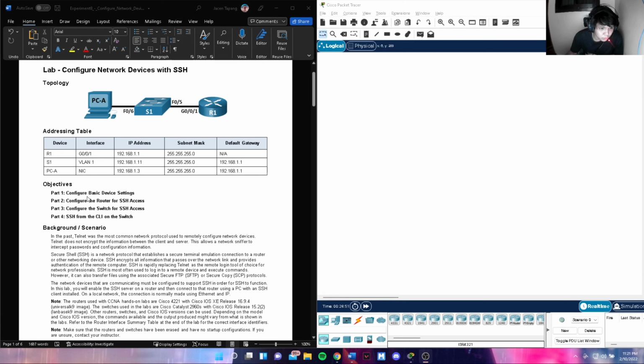Objectives is Part 1, configure basic device settings. Part 2, configure the router for SSH access. Part 3, configure the switch for SSH access. And Part 4, SSH from the CLI on the switch.